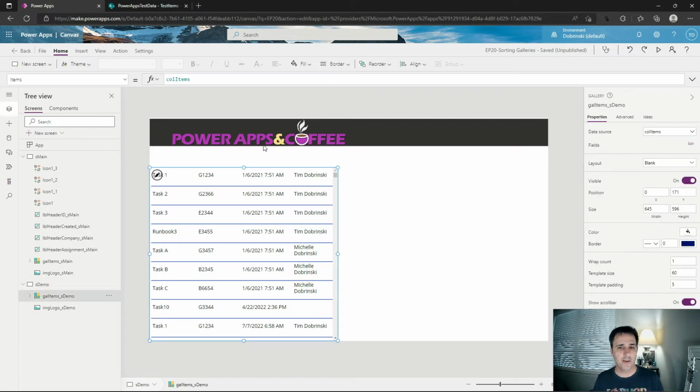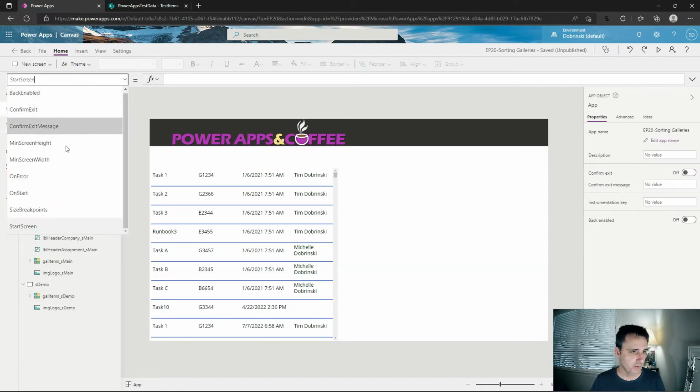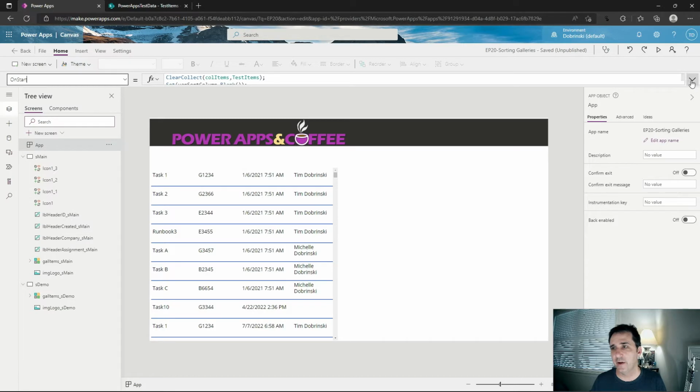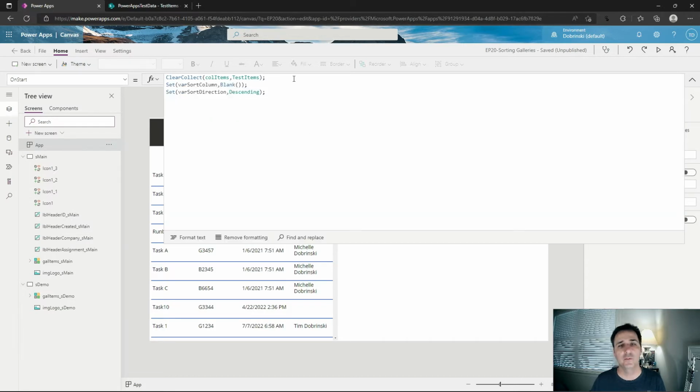Now, we're going to make use of the Sort function, because why wouldn't we? But we're going to have to do a little bit of housekeeping first in order to prepare for this. So if we go to our App OnStart, we'll see what I have done for this. First, of course, we do a ClearCollect to get our data. That's fine. But we're going to set up two variables. First is the sort column, and second is the sort direction, things we obviously need for our sort feature.